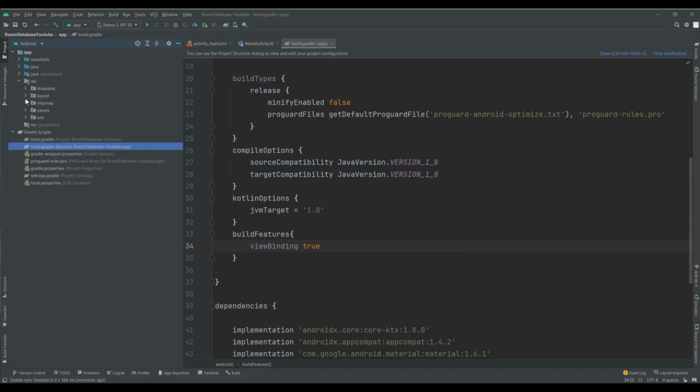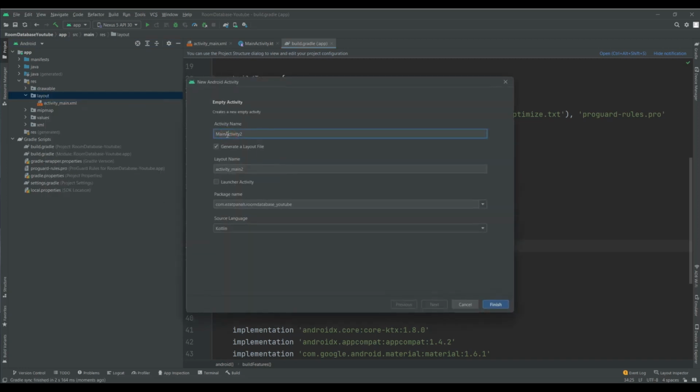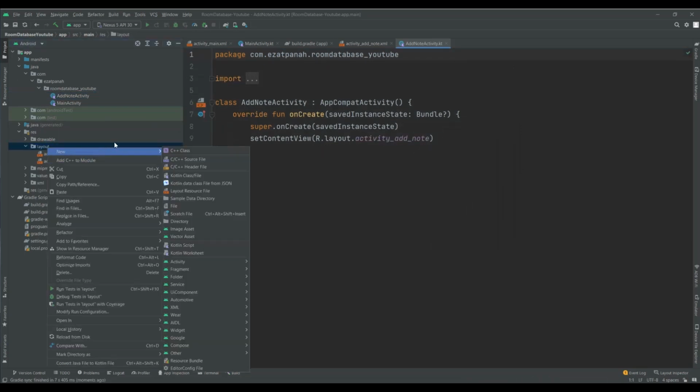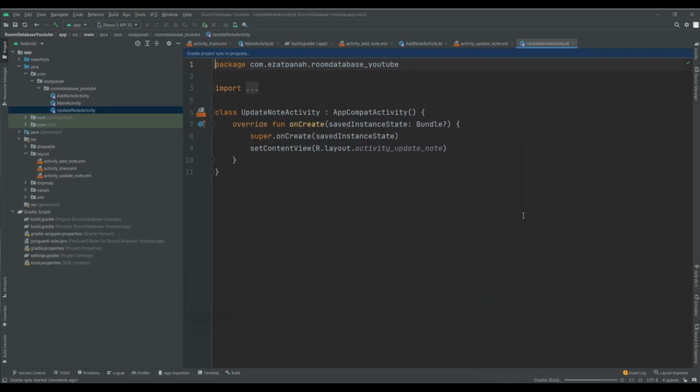And also here I want to add some activity. The first one can be add note activity, and the second one can be update activity. Yes, so far so good.